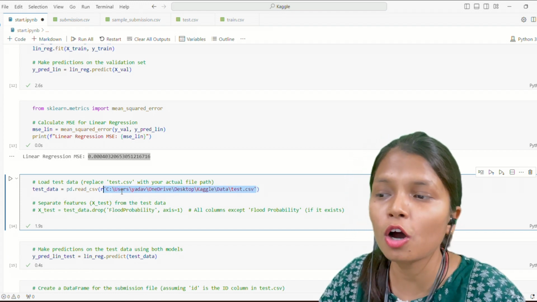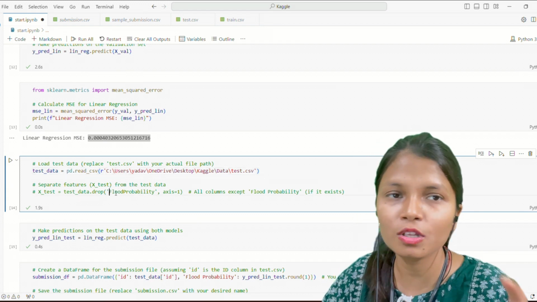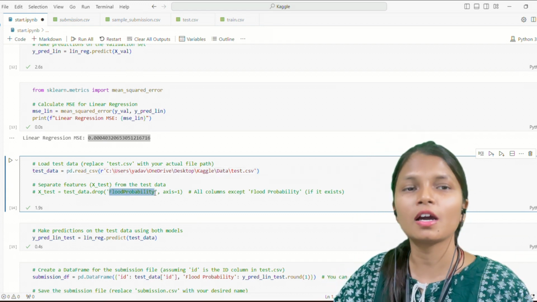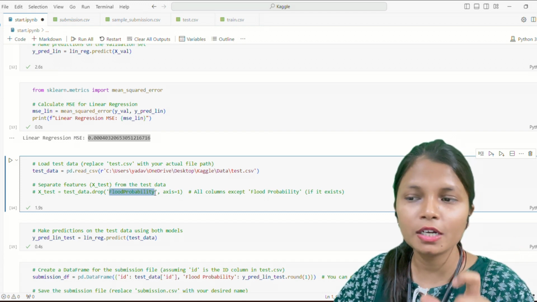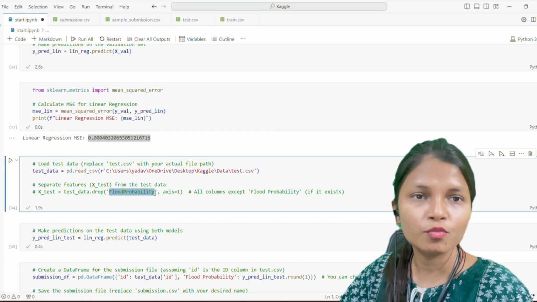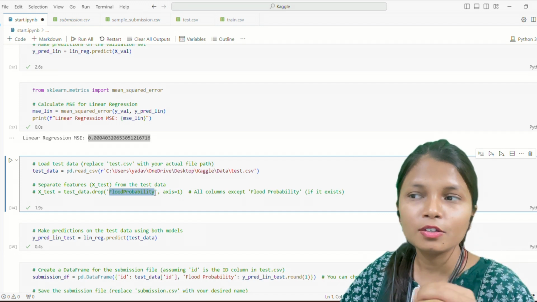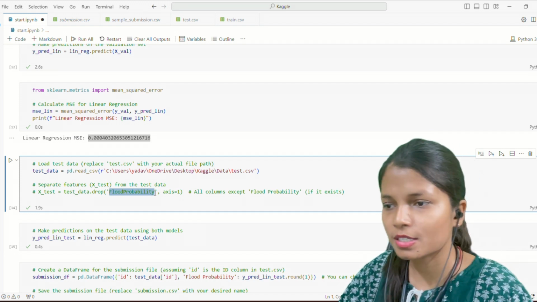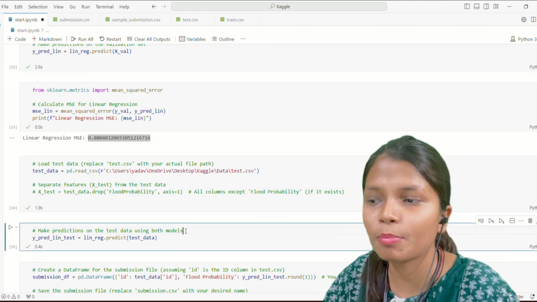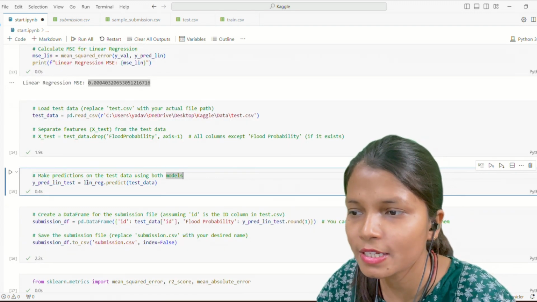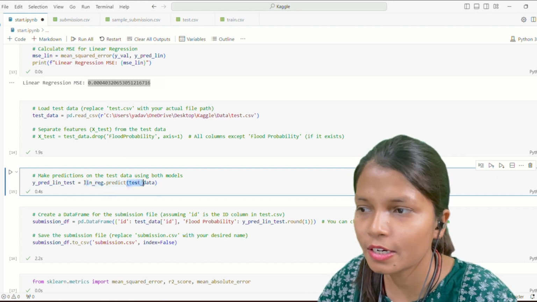Now we need not drop flood probability here. In case the train.csv consists of the target column, you have to drop that. But in our case, that particular column was already removed. It means they have provided already structured data to us. So you can directly move to the next step, which is to make the prediction. So I am making the prediction on the test data which I have imported in the test data variable.